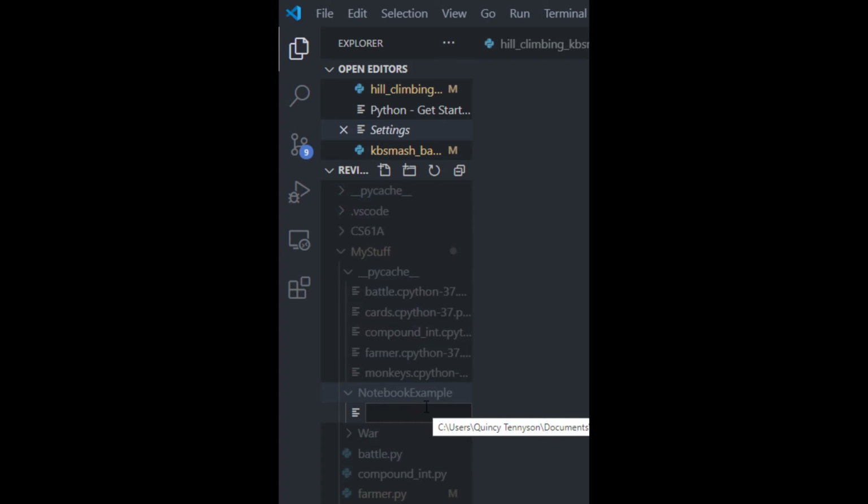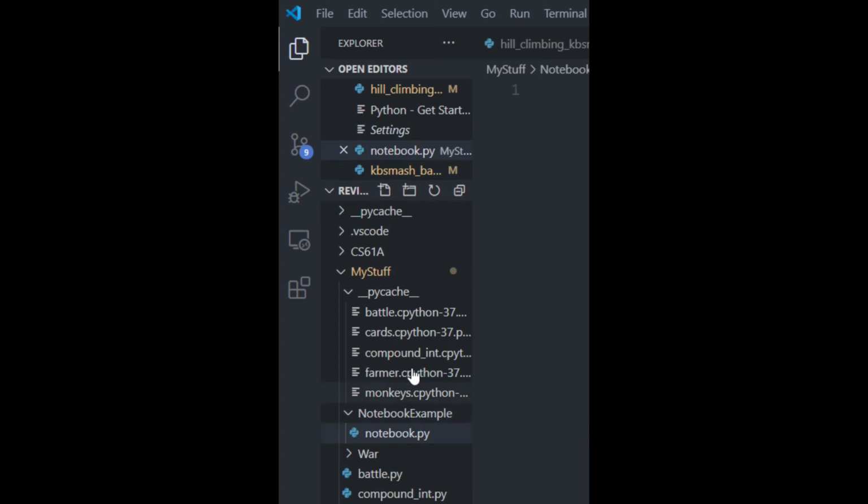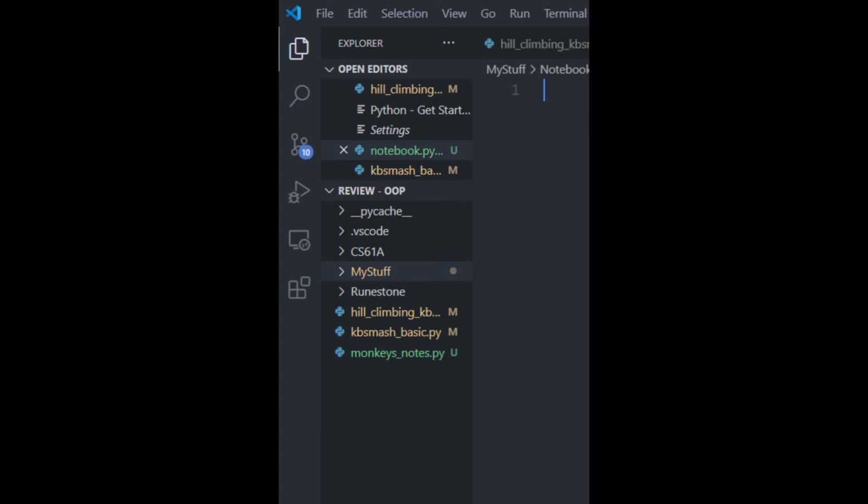And I know you're going to be using Replit, and that's fine. You can make files and folders on Replit as well. Let's just start with our notebook class, which we're going to call notebook.py, and we will go from here.